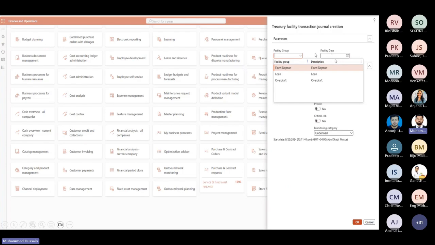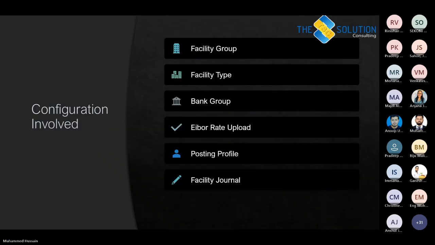If you want to create only for the facilities related to the fixed deposit, we can select fixed deposit. If it's overdraft, we can select overdraft. So only for those selected facility groups, the system will create the journals. So this is the batch option which we have created to avoid multiple journal creation and posting processes.